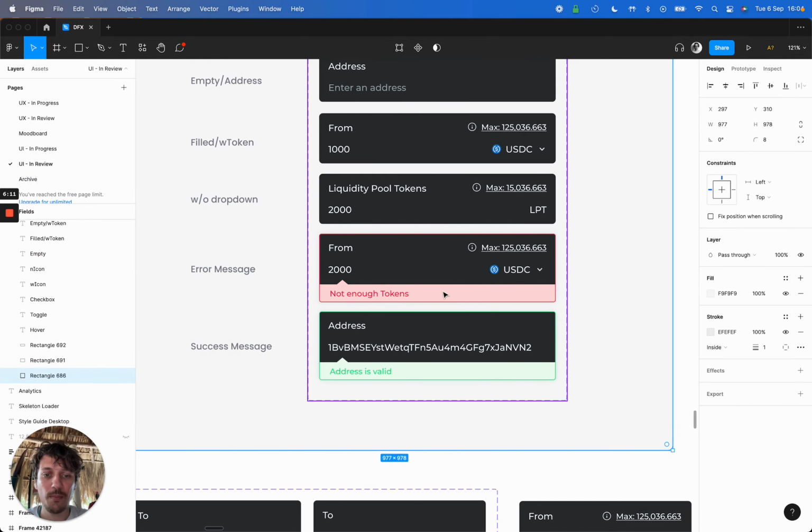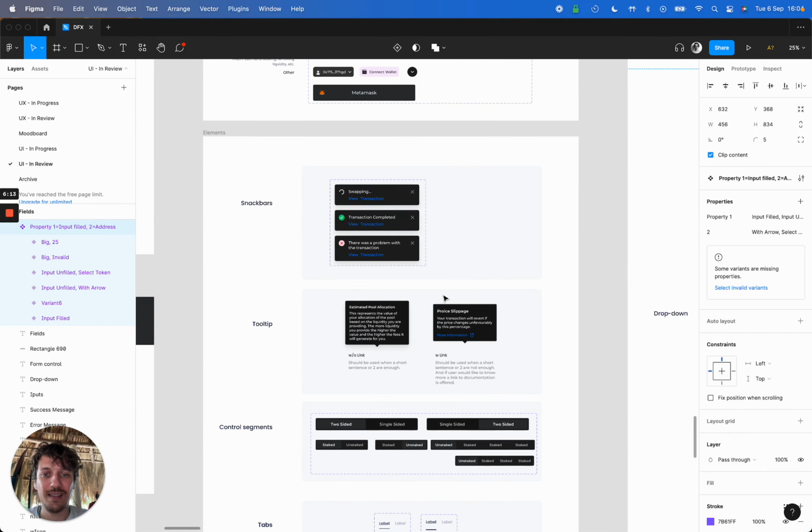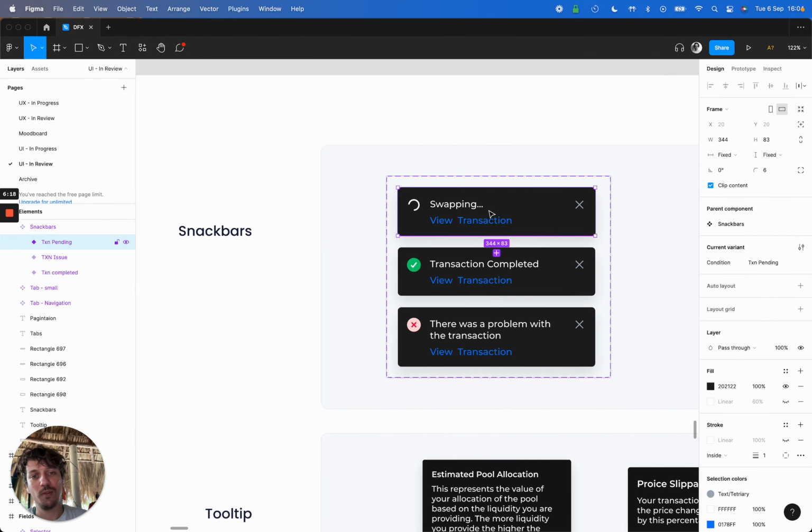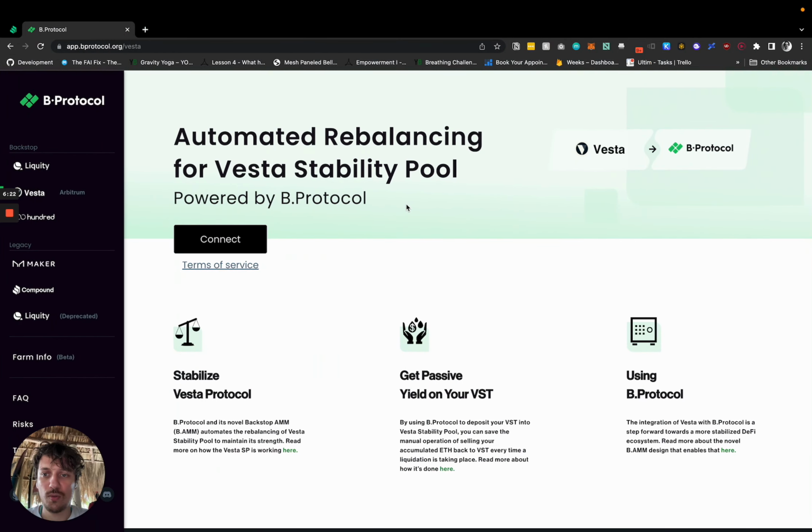Another good example of how you can use that is inside a snack bar. A snack bar is a component that appears from the right to the left, and it tells you what you should be doing.